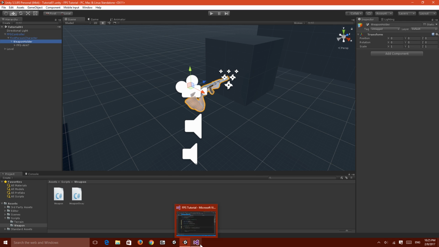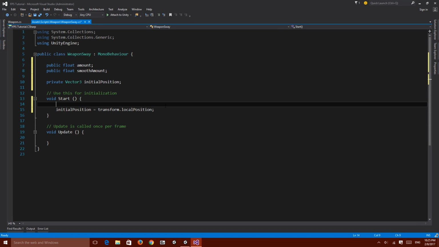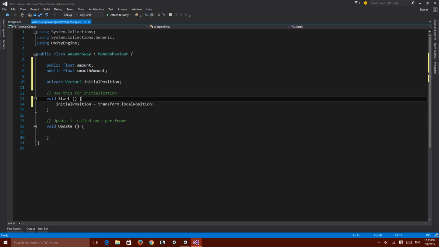I don't know if I pronounced that right, but anyways, now that we have our initial position, a starting position, this is the position where the weapon will come back after it sways to left and right. So what do we want next? We want the weapon's movement based on the camera's movement, relative to the camera, or rather opposite to the camera.